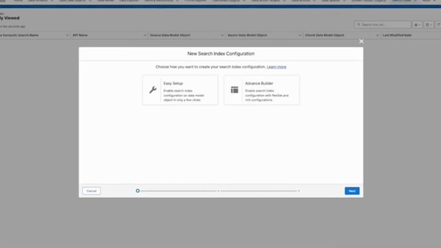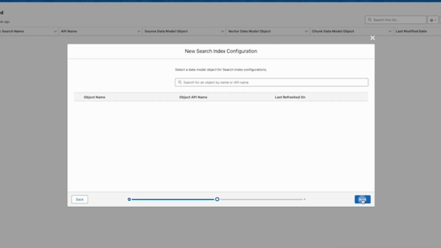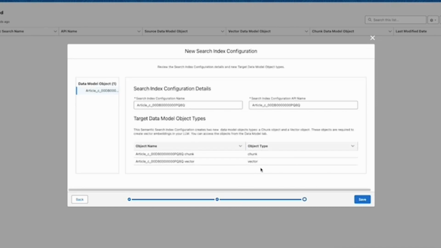Here I have two options, Easy Setup or Advanced Builder. Let's first take a look at the Easy Setup. All I need to do here is select the DMO that I want to build a search index for, and then it'll create two more DMOs, a chunk DMO and a vector DMO.